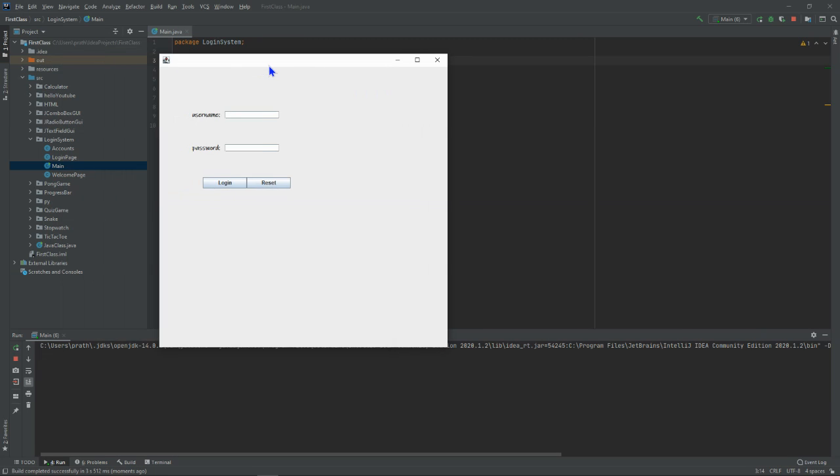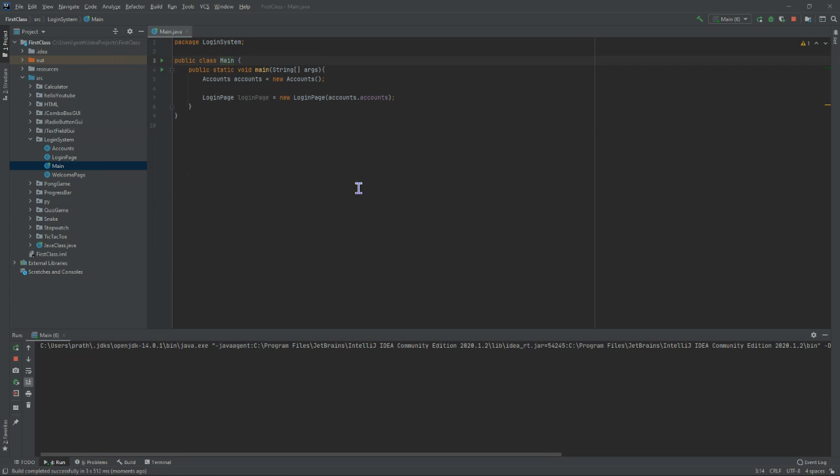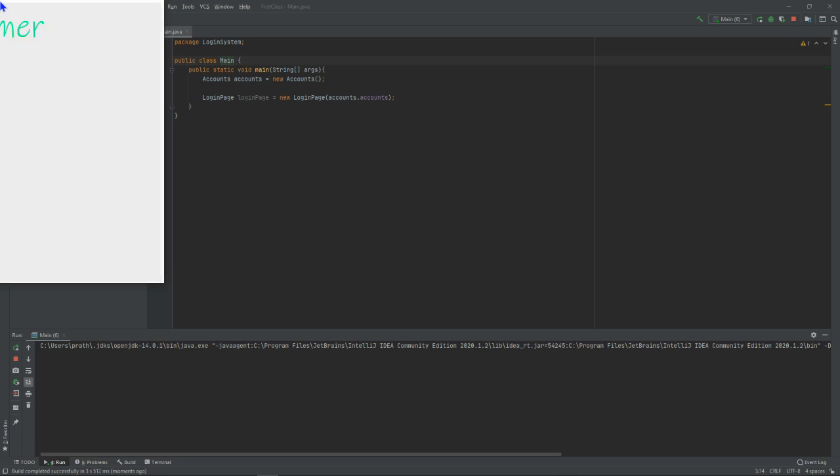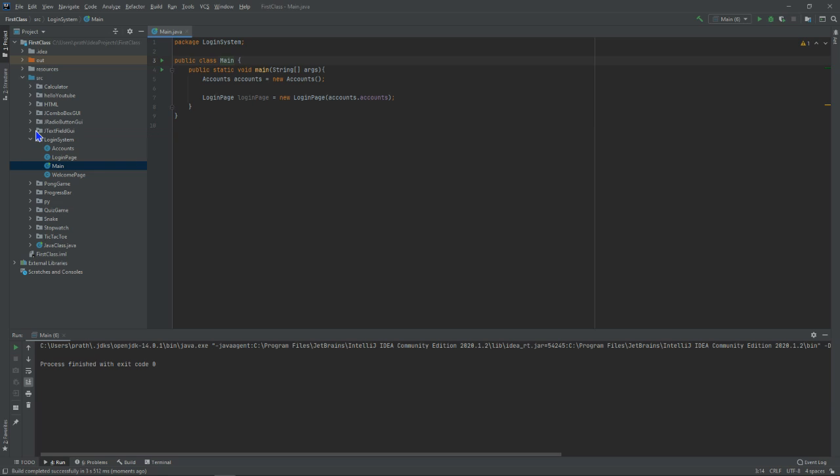So it's like this: you had to enter the username and then the password, and you press login and then you get your screen. Well, this one is going to be a little bit different.